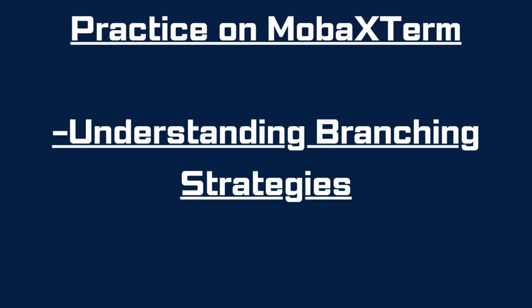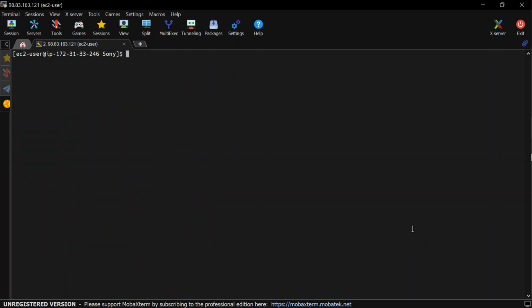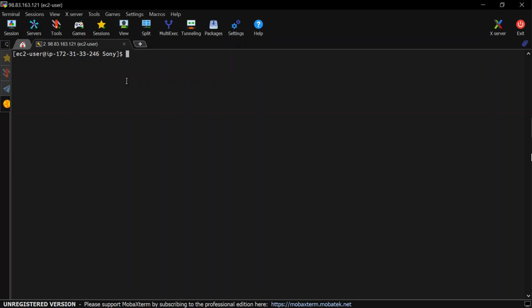Now let's go ahead and practice this in MobaXterm. Now that we have MobaXterm open, we're going to clear our screen and see what our first command is. Our first command is git cherry-pick commit ID. This is useful for merging specific commits that we have from one branch to another.